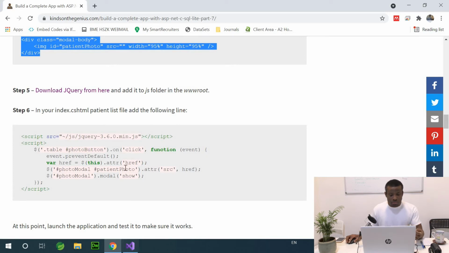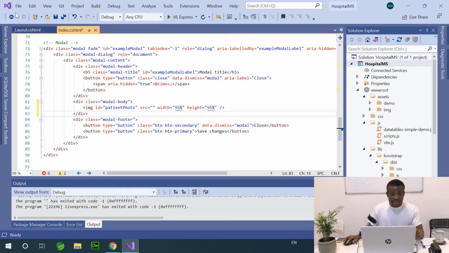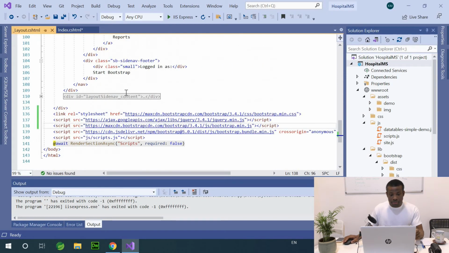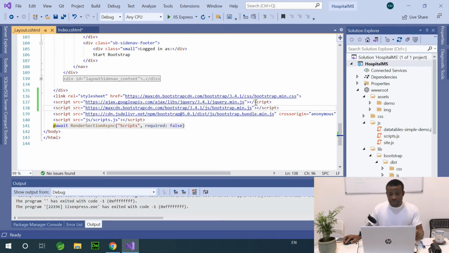Because once the pop-up works, it actually, the pop-up does not really need jQuery, but I already added the CDN link for jQuery when I added the other 3 links I copied. So if I go down, I have jQuery right here. You can see it right here.